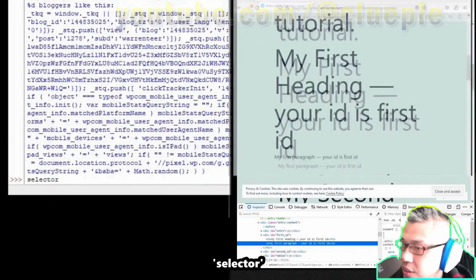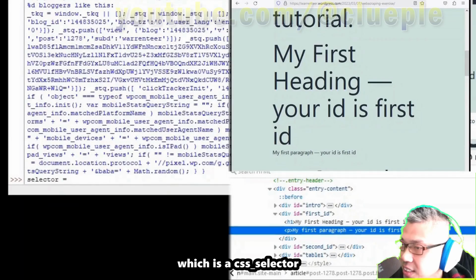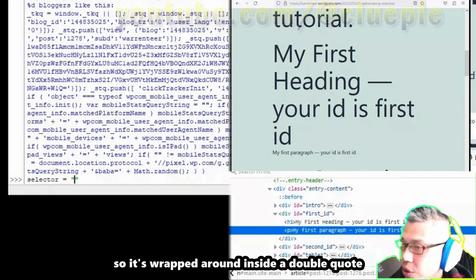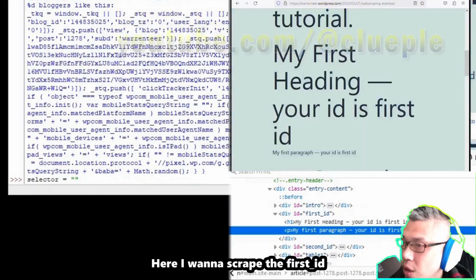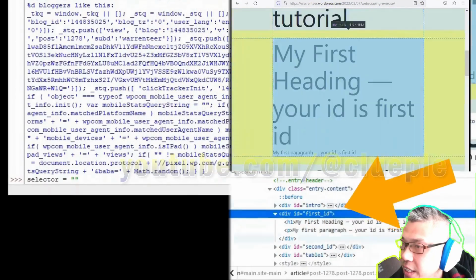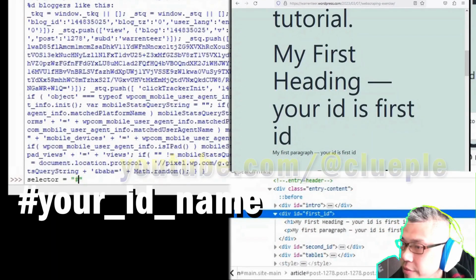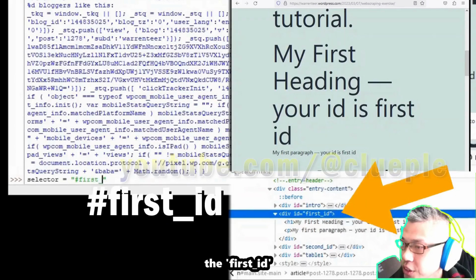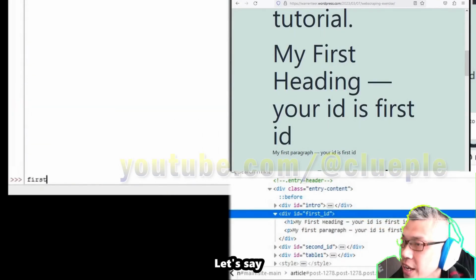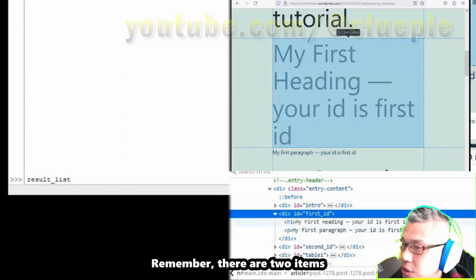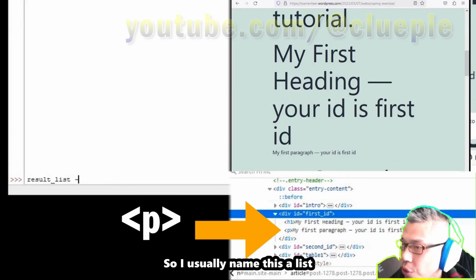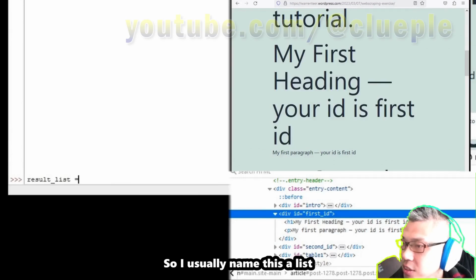If I grab this one, the whole thing, what we can do is create a variable called selector, which is a CSS selector. It's a string, so it's wrapped inside double quotes. Here I want to scrape the first ID. It's the type ID, so I put a pound key in front, followed by the first ID. Let's say result is a list. Remember, there are two items, the h and p tag. So I usually name this a list.